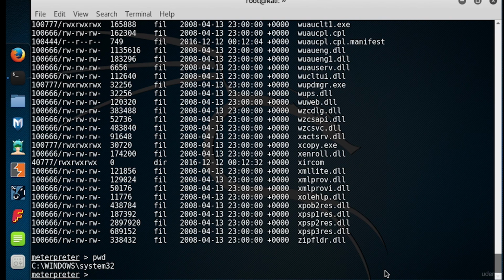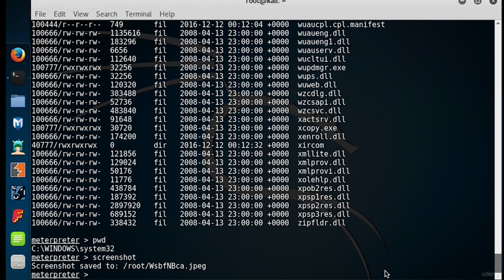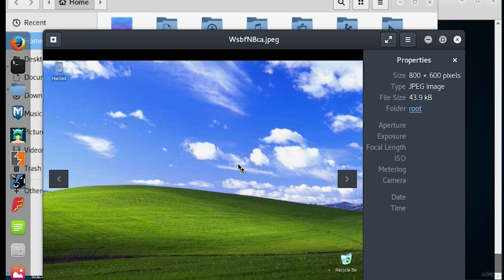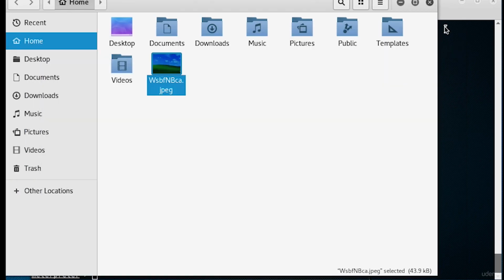Now I talked about screenshots, so let's go ahead and try that one. Screenshot. It saved it to the root file of my Kali box under this JPEG name. So what I'm going to do is open that up, and you can see right there, that was that person's desktop. There's the hack file we made in the last lesson. So that's useful because you can start stealing information they have on their screen.